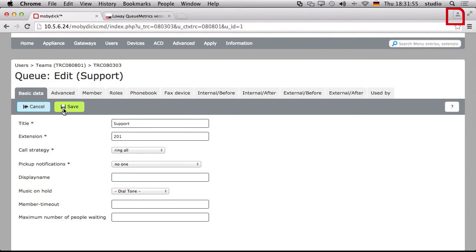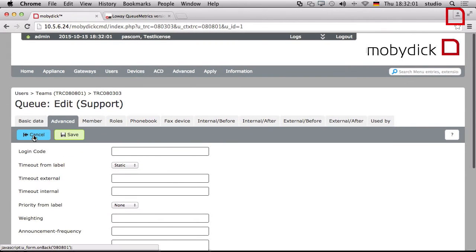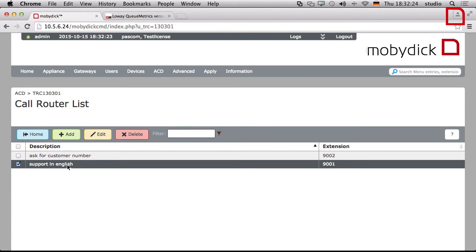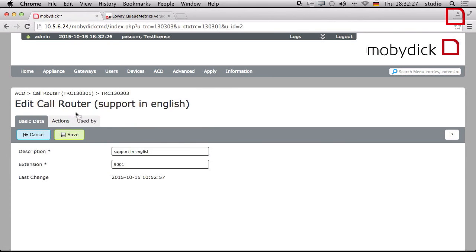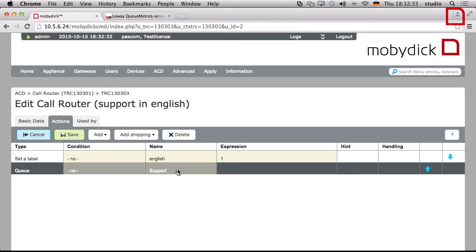Right, okay. And to enable skill-based routing, you have to choose script skill-based routing. But it's only working if there are really skills set. If not, it just works like a normal team. So if you directly call 201, which is the extension of the team, both of our phones will just ring. But there is a call router, and this is for support in English. Here we have set English to 1, so we need somebody who can speak English, and it just redirects the call to the support queue.